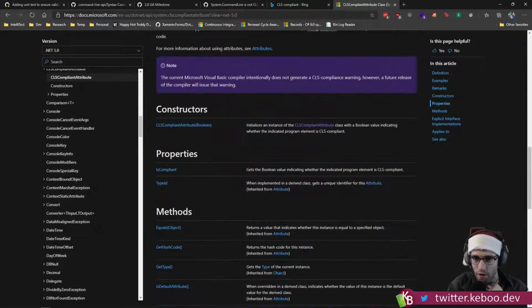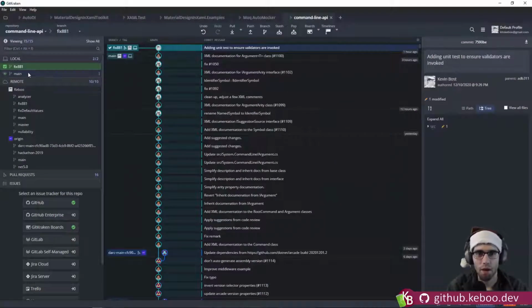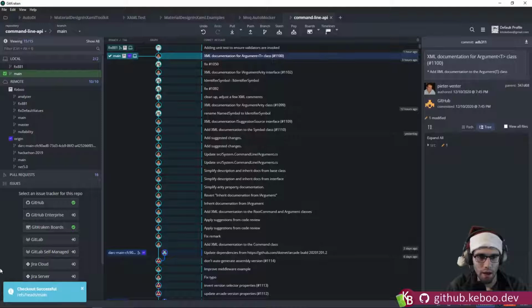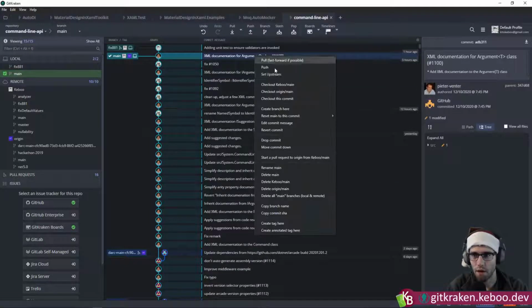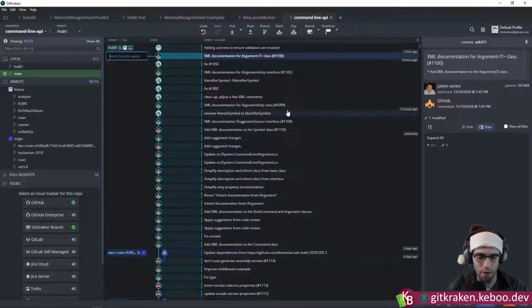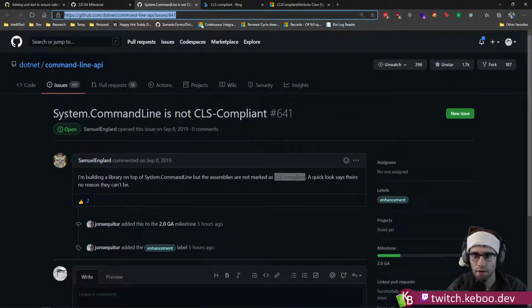So we literally just need to slap on an assembly level attribute. Okay, that sounds easy. Let's go back to main and preemptively make this branch. So create branch, fix, and what was our issue number? Close that for now. We are on 641 now.